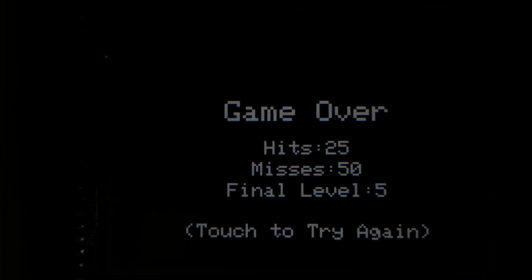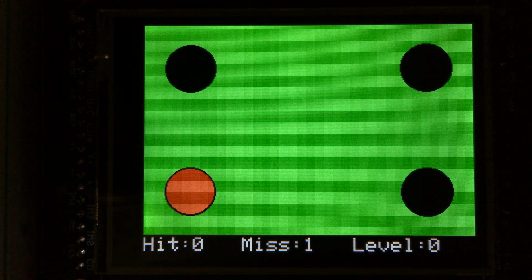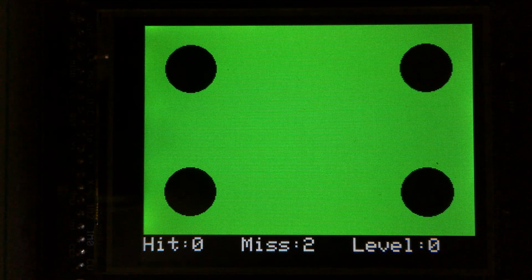If I want to change the game layout, say go to just a 4-mole game to make it a little bit easier, I can hit the slide switch and then start the game over. And now I'll just have the 4-mole version. Everything else is the same.